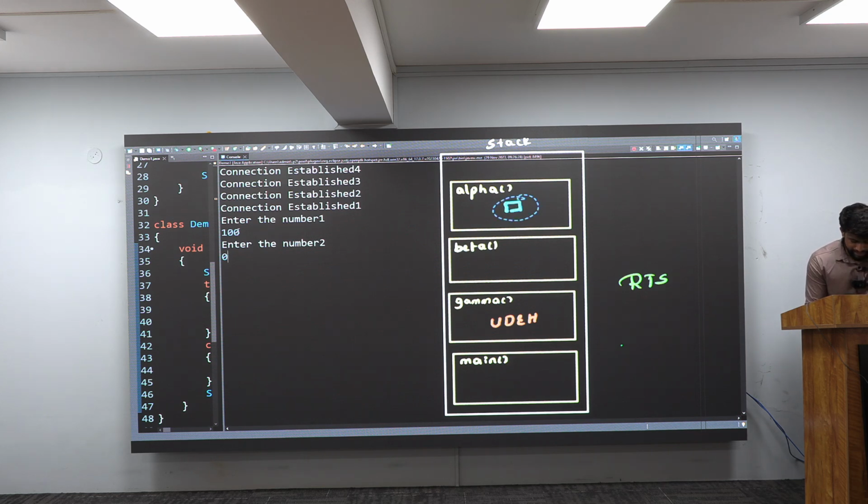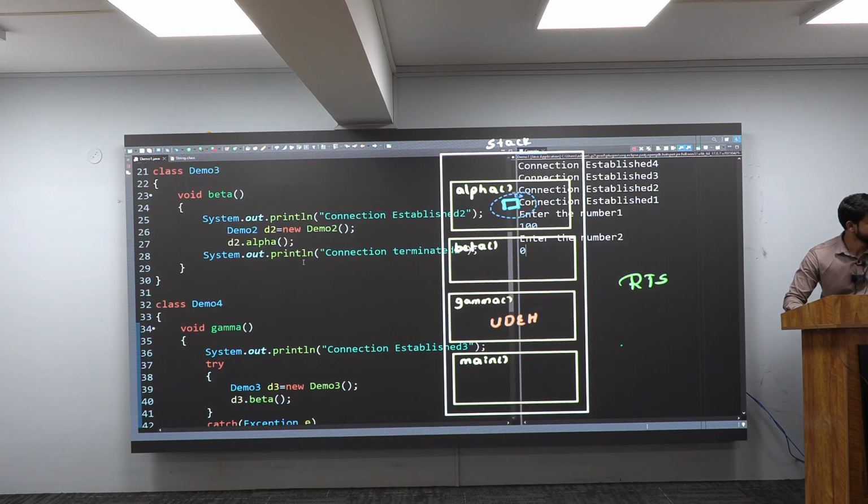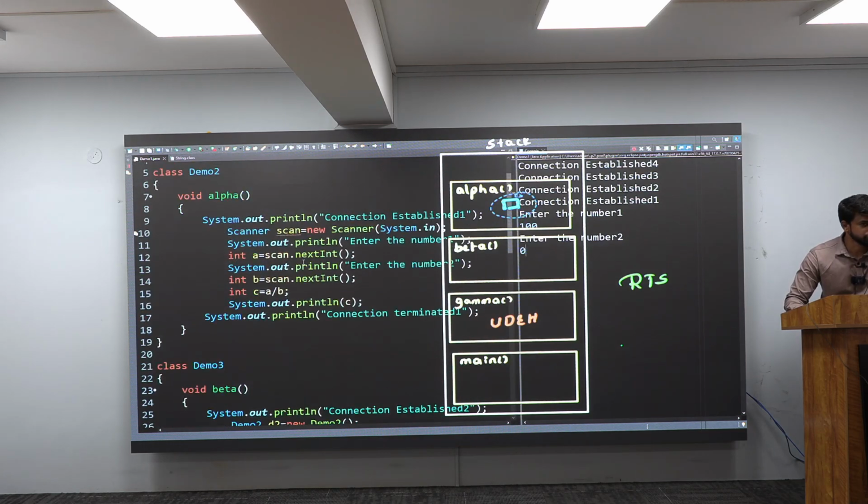So now immediately it will come out and check for UDH in alpha. Let me show you where is alpha. This is my alpha, and if I go to alpha, do you have UDH? No. No means 100% it will come back to runtime system and it will check in beta now.